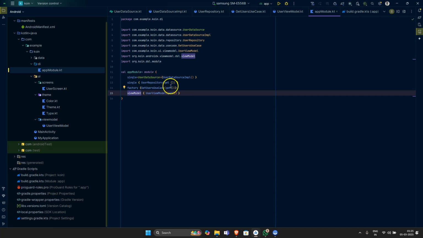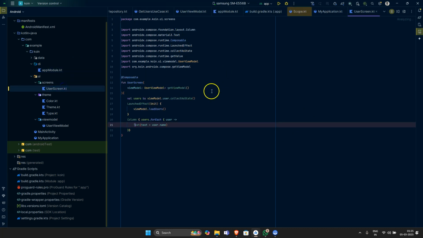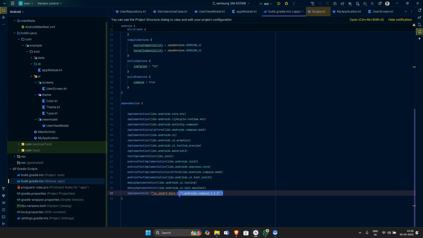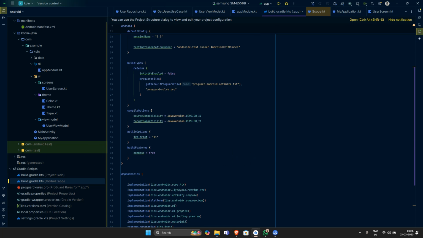Then we have get, which resolves the dependency from the container, and then we have by inject, which we use to lazily implement the properties for injection. The only dependency we want inside our application is this one, Koin Android Compose 3.5.4. If you want it for the view models, I will also add that when I start coding the application.